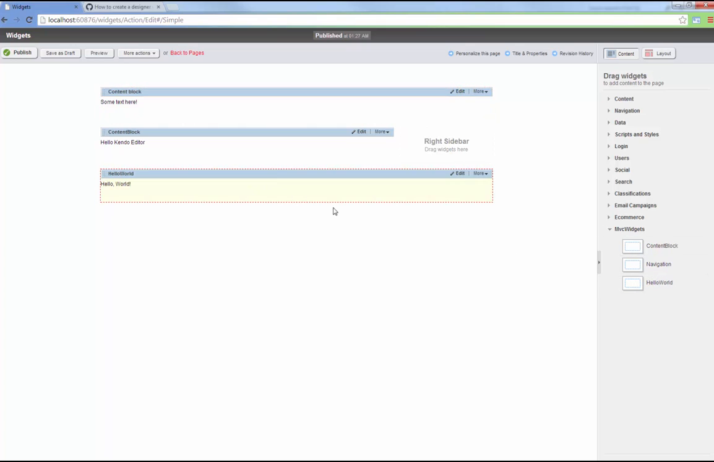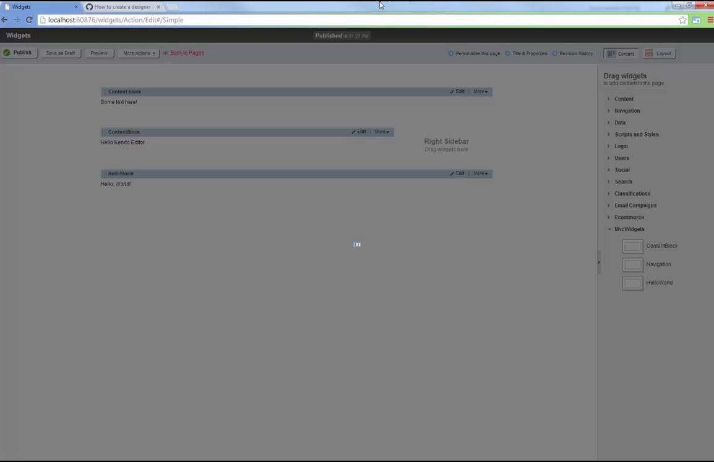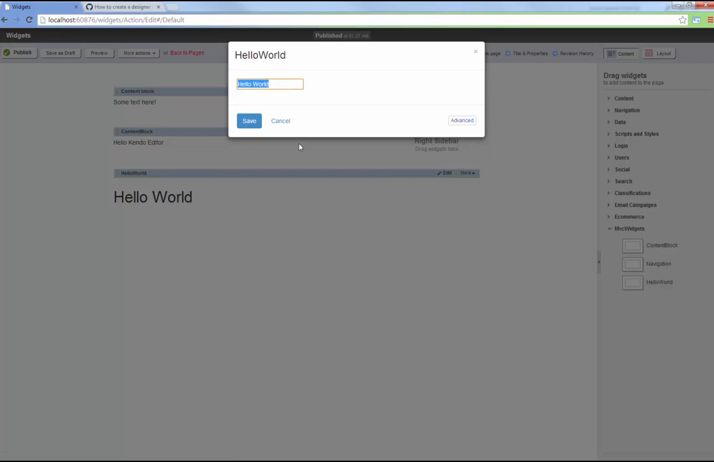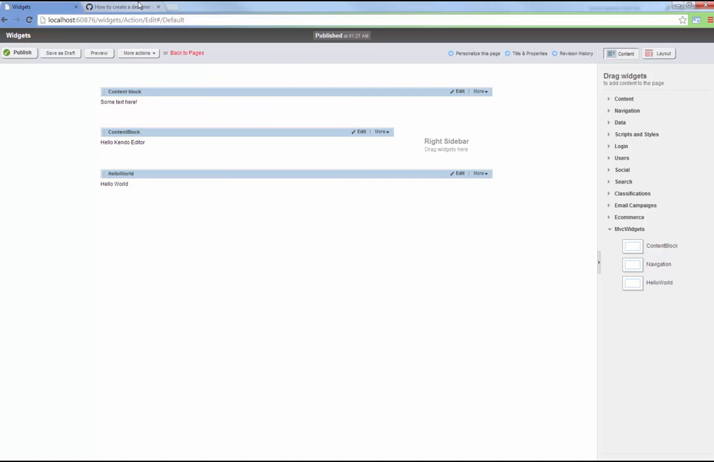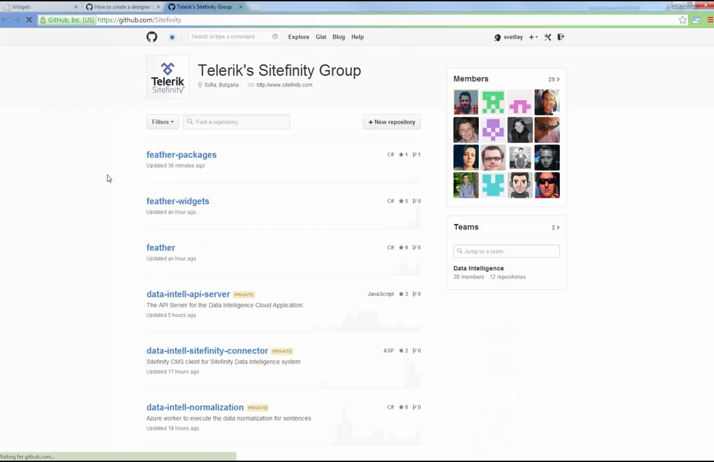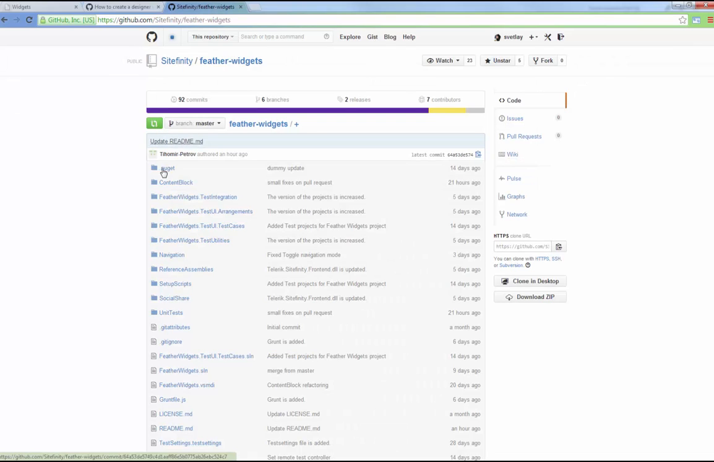Now, if I were to drag and drop my Hello World widget, this will basically show my Hello World designer. Essentially, the idea is that it binds those things. It creates a default designer. If you want to, it gives you the ability to just add plain HTML, and you can extend this with Angular and with JavaScript. So the main idea here is this is how we bind a property. And again, if you're looking for real-life examples, just go to Feather Widgets, and you'll see what happens there.